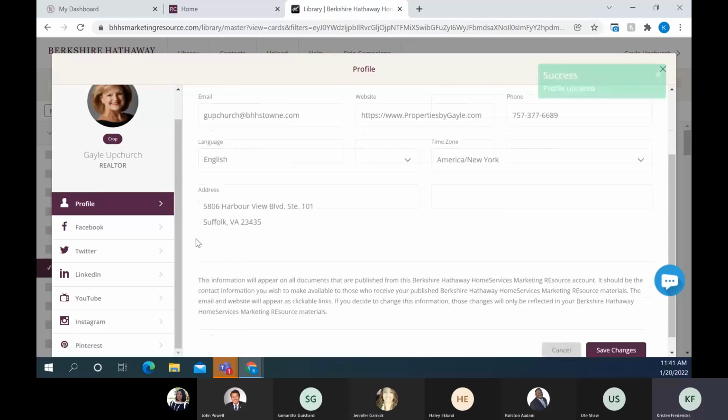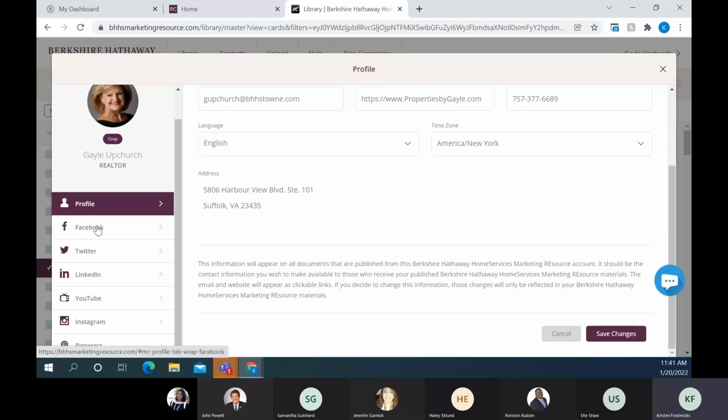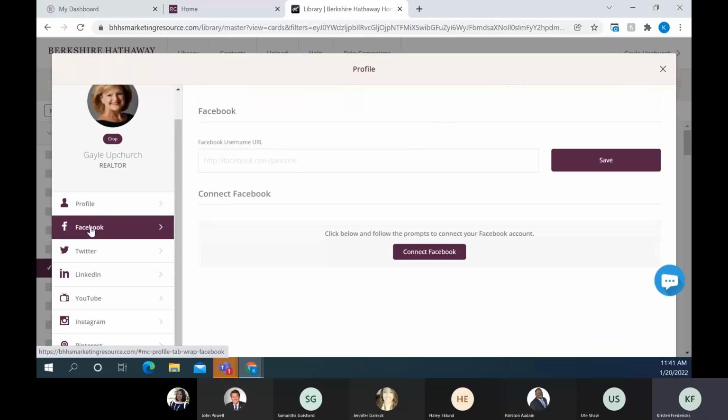I do want to show you over here on that left-hand side that you do have the ability to connect and also add those social media icons to all of this material. If I were to click Facebook here, it's going to allow me to put in that Facebook URL of my business page. And if I hit save, it's going to add that little Facebook icon to the bottom of every e-card that I send out.